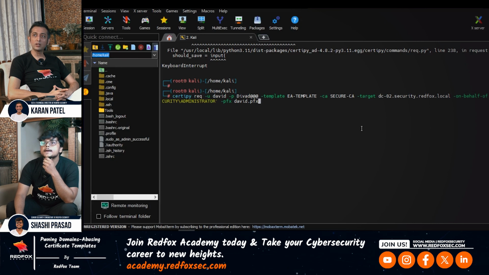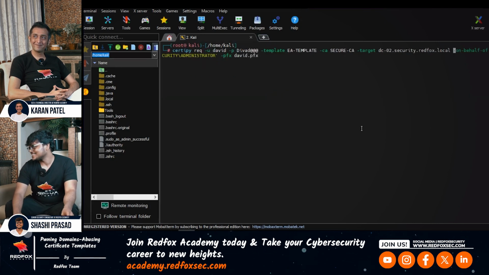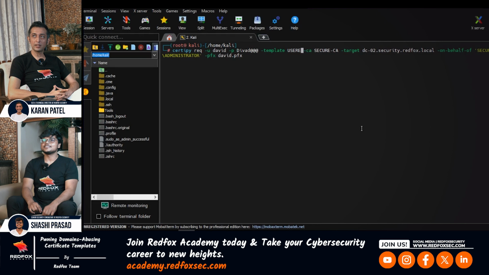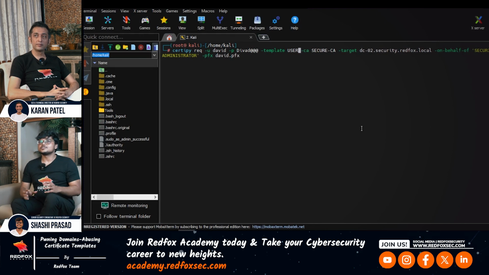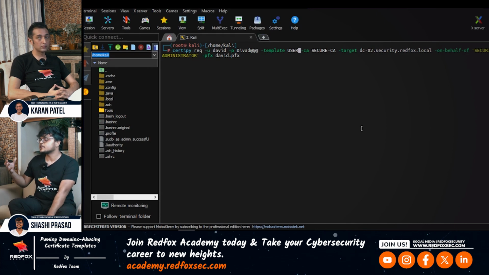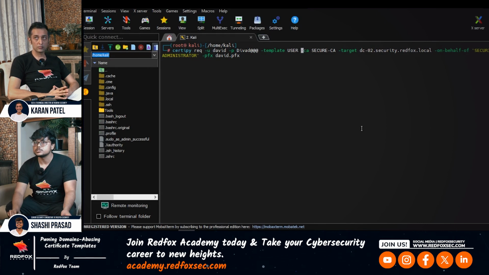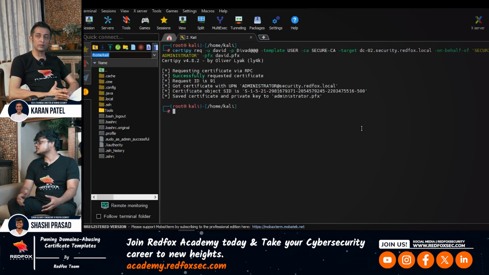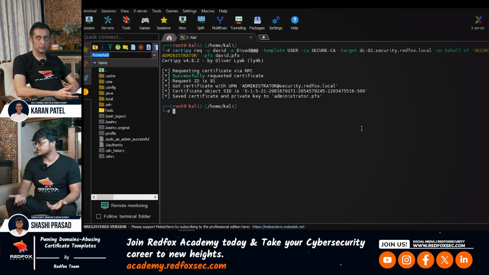I think the template is user. Yeah, that's the mistake. Nice catch. Correct here, if you see. So now we are requesting using the user template. We are requesting a certificate on behalf of the administrator user. And why can we do that? Because we have the certificate of the enrollment agent here. Now quickly hit enter, and now we have the certificate of the domain administrator.